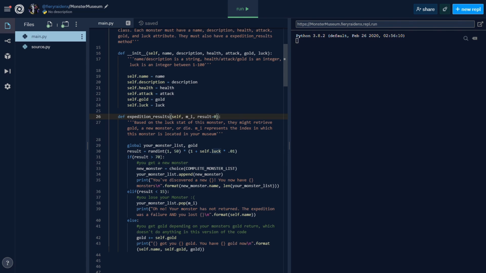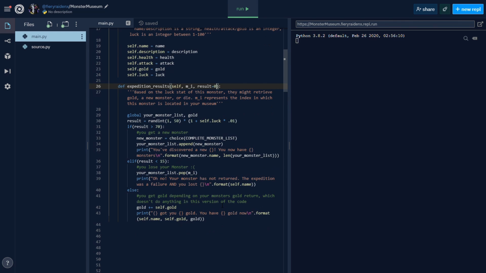Now, if the result is greater than 70, and you can play around with the numbers a bit, you get a new monster. And we're basically choosing a monster, appending it to the monster list, and printing it right here. If the result is less than 15, we lose our monster and we pop it from our Your Monster list. And then if it's neither of them, then you just gain the gold.